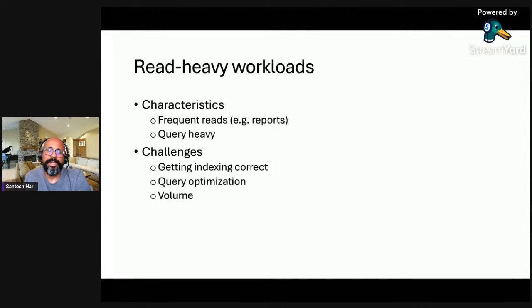So for instance, for read heavy workloads, you have to make sure you get your indexing right. You have to optimize your queries as they become more complex. And finally, different queries perform differently at different volumes. So you have to keep all of that in mind and constantly keep optimizing to get good read speeds.